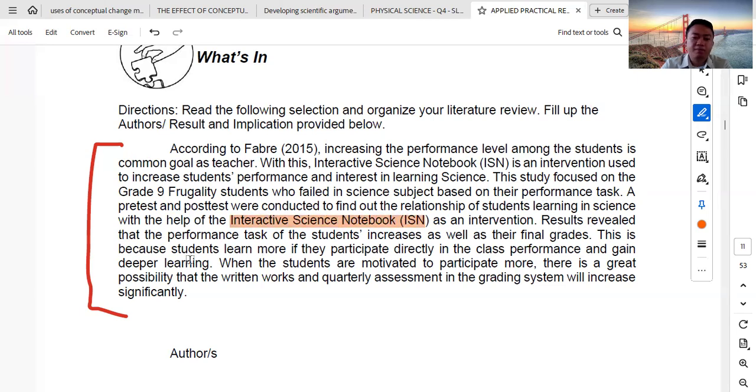Results revealed that the performance task of students increases as well as their final grades. This is because the students learn more if they participate directly in class performance and gain deeper learning. When the students are motivated to participate more, there is a great possibility that the written works and quarterly assessment grading system will increase significantly.